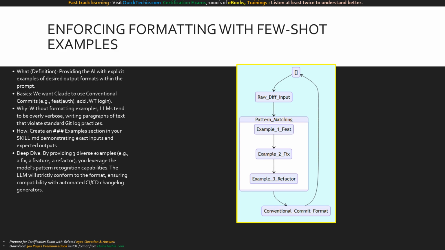Observe this state diagram outlining few-shot formatting. The raw diff input enters the pattern matching state block. Here, the AI compares the new code against the provided examples, a feature, a fix, and a refactor. By internalizing these structures, it safely transitions into the conventional commit format state, guaranteeing a perfectly structured output every single time.